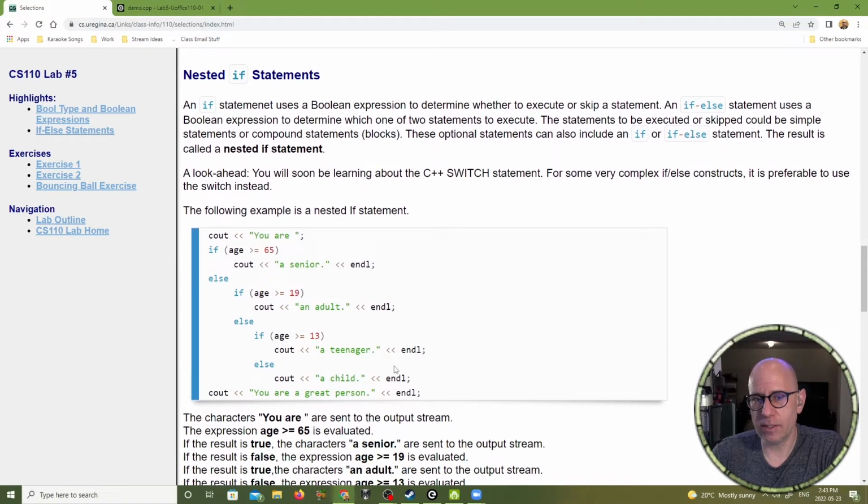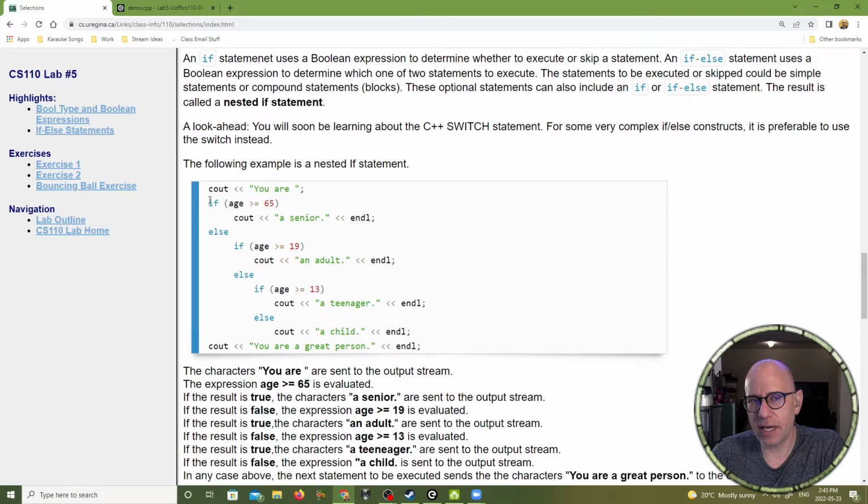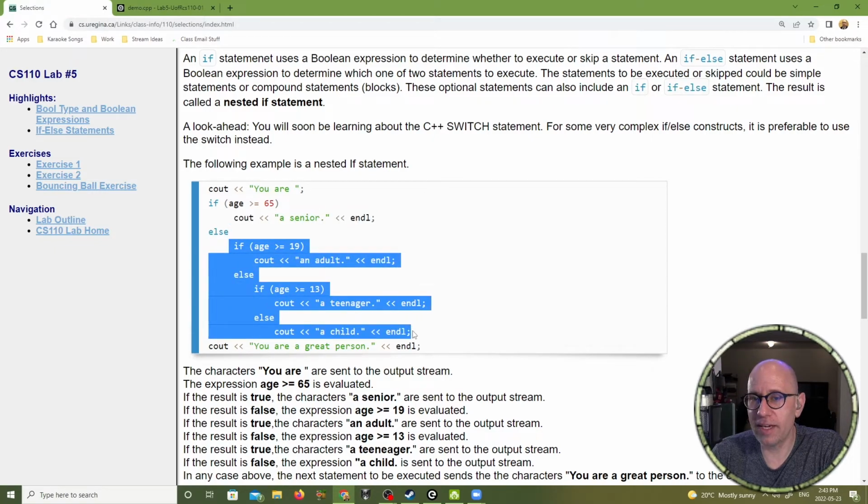Nested if statements is next. We're going to expand our age example by adding in more age ranges. So what we're doing here, I don't like this code, so I'm not going to copy paste it, but we are saying if your age is greater than 65, we'll print out a senior. Otherwise, the else will have a complicated if-else structure inside of it.